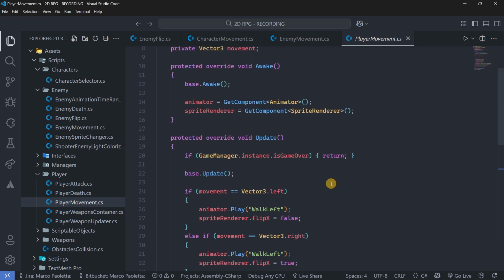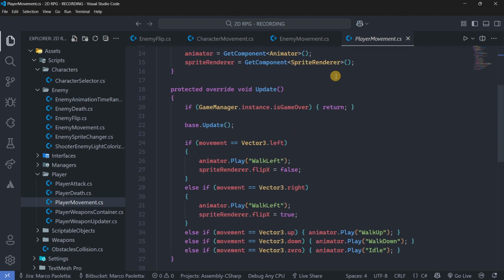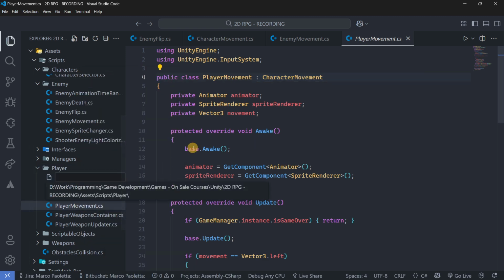So where is the true power of all this? Once again, here we have the class player movement. And this thing over here is telling that it extends character movement, or it inherits from character movement, just for you to understand that. So let's say that we have a brand new script that we wanted to inherit from character movement. I'm going to create a new script over here. Let me call it test movement, for example. It doesn't matter the name.